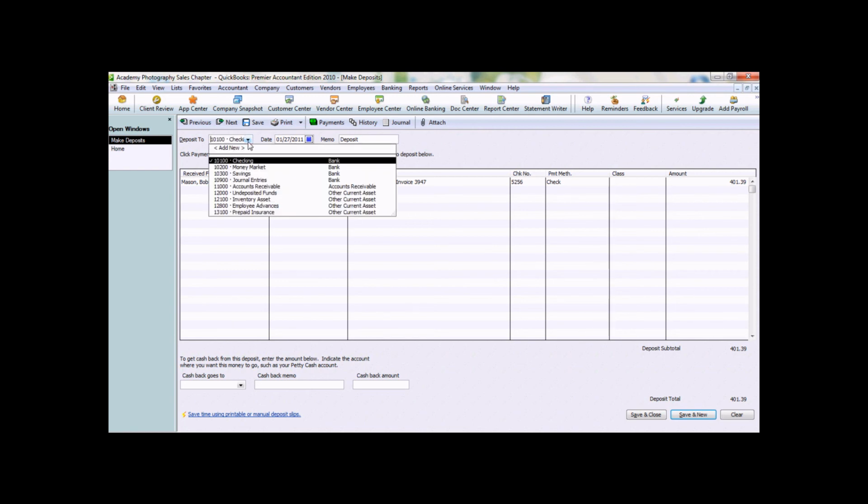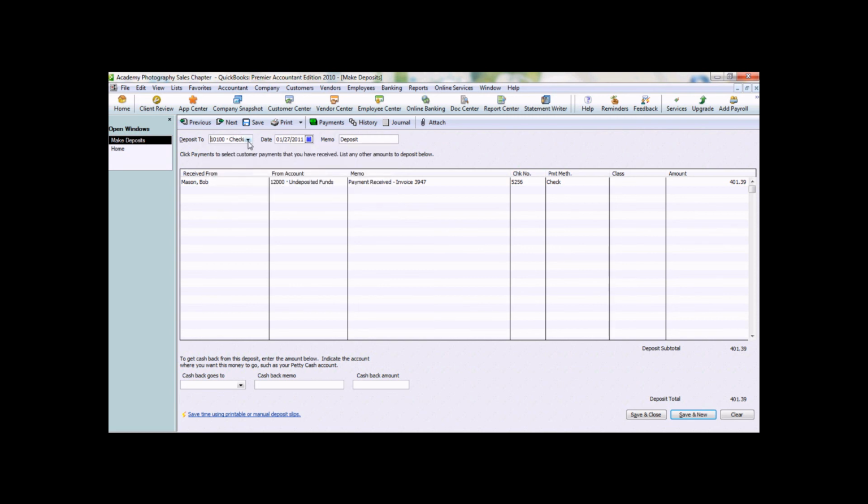If you're using multiple accounts to deposit checks to, then you'll want to be doubly sure that you're selecting the right checking account. And the last checking account that you've used will always show up first there. So you're going to want to select the date that you actually take the funds to the bank. That way, when you reconcile your account, the dates along with the amounts will all match up.